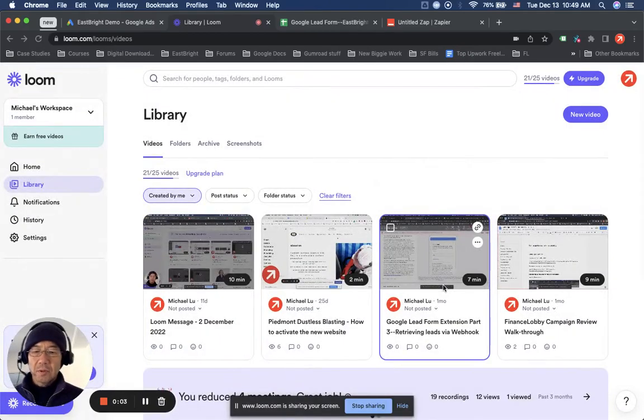Okay, so this is the last part of the series where we talked about the Google Lead extension, how to use Google Sheets as a webhook to capture the lead. The last part I wanted to cover is how to use Zapier to automatically integrate Google Sheets with your cell phone. So when the new lead comes in, you will get a text message notifying you. And this can be done using Zapier, the integration tool, for free.